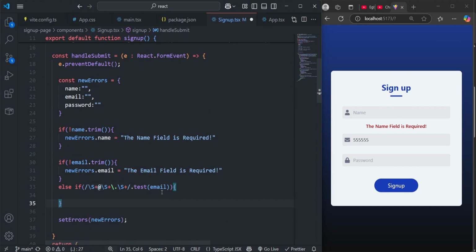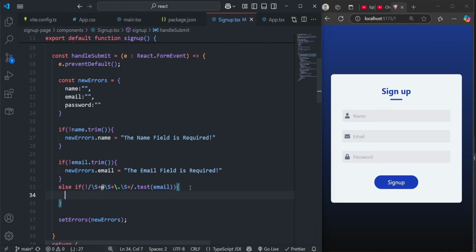Now this conditional statement right here, the if, is going to return true when the email we put in our input matches this regular expression, but we only want it to return true when it does not match. We only want to run this if when it does not match. So I'm going to negate this right here. Now this if block of code is only going to run when the email the user entered into the input does not match this regular expression, which means it is not a valid email address.